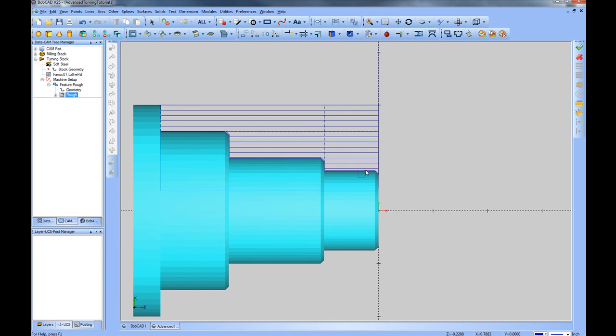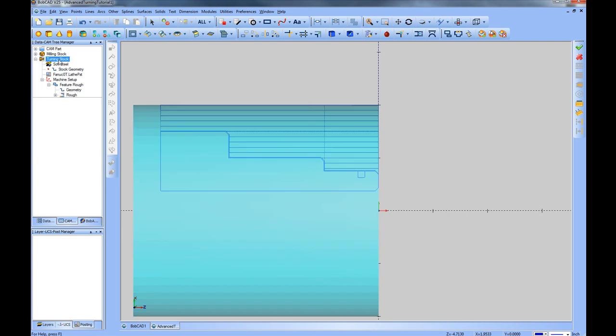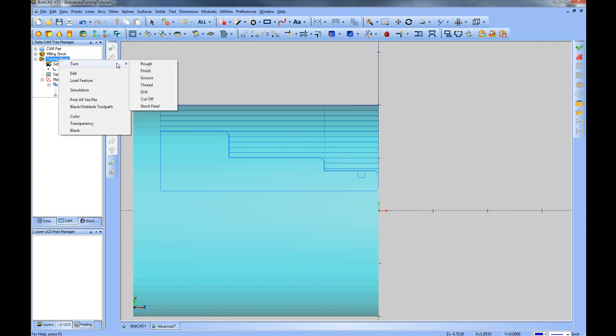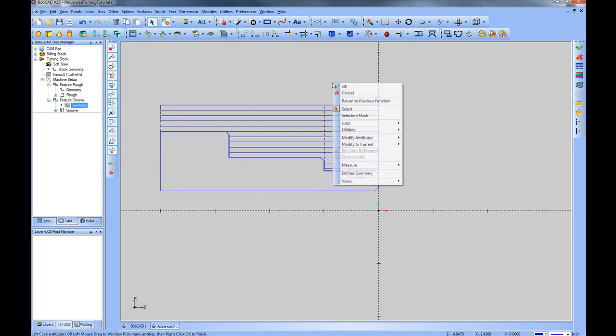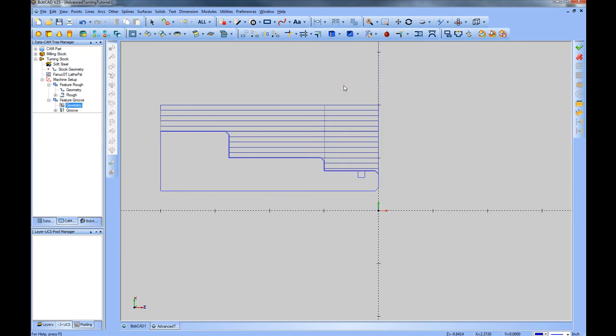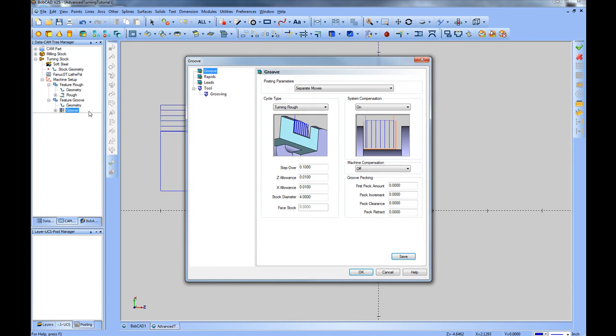Let's go ahead and create the grooving operation. So we'll come to turning stock, right click, choose turn, then groove. Underneath feature groove, right click geometry, choose reselect, and now we'll pick this U shape for grooving. Right click, left click OK to confirm, and then we'll proceed to edit the grooving operation.